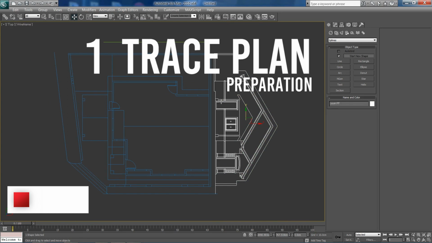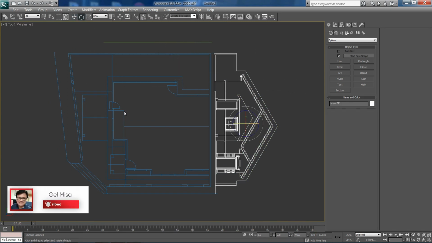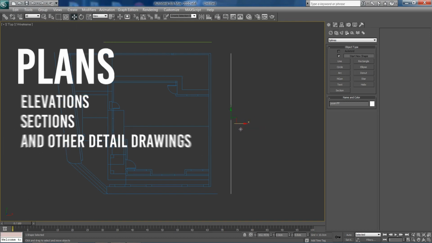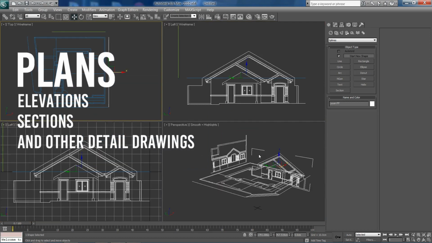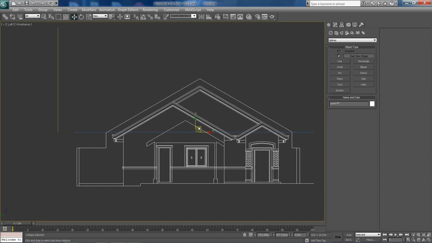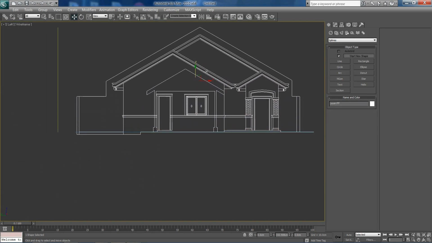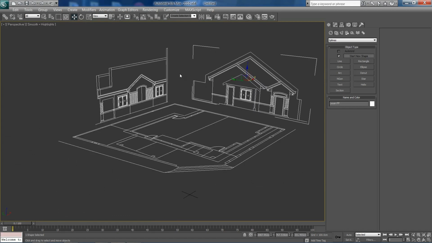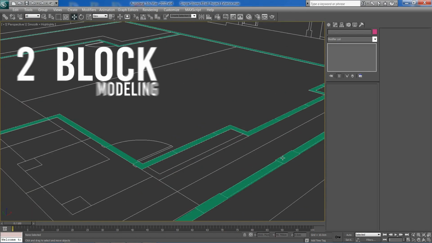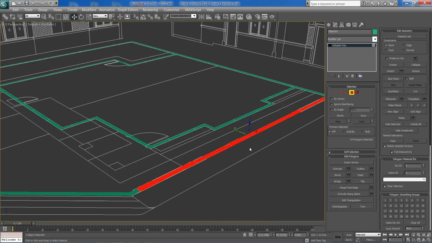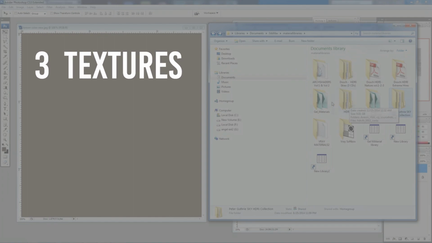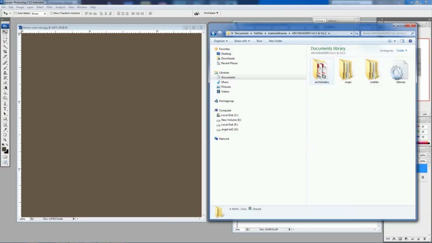For trace plan preparation, the first thing that I prepare is gathering the AutoCAD drawings from plans, elevations, sections, and other detailed drawings. And I make a clean copy of AutoCAD and make it as a trace plan to be imported into Max. Next is start tracing the plans in line with the elevations and do the block model. When the block model of the project is done, I leave it for a while to prepare for texturing.